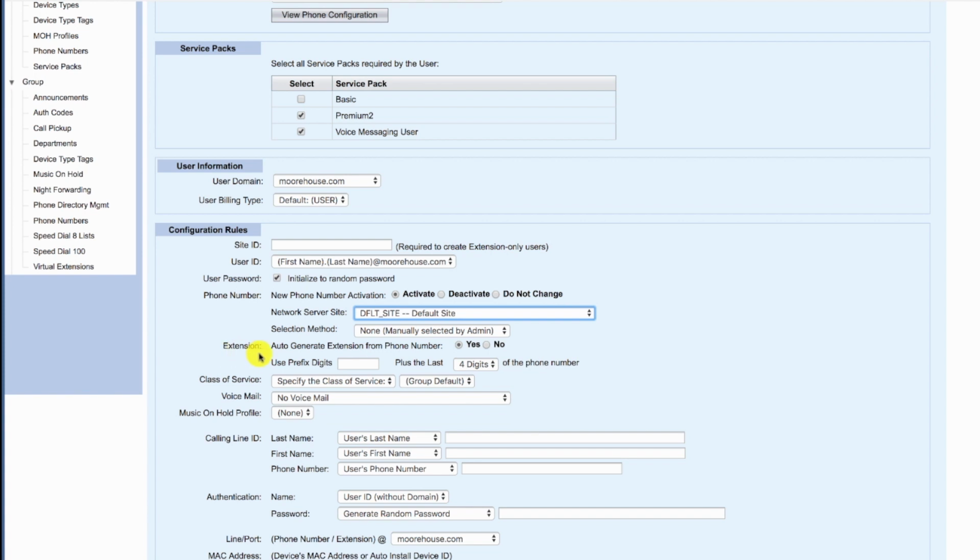For extensions, we can automatically generate an extension, and that would be the last n digits, in this case 4 digits. So we could have a prefix digit of 5 plus the last 4 digits of the phone number. That would create a 5-digit extension. We can use the group default class of service, or we can select a new one.